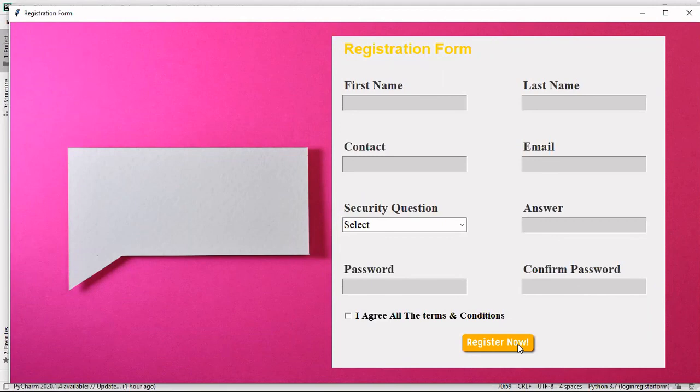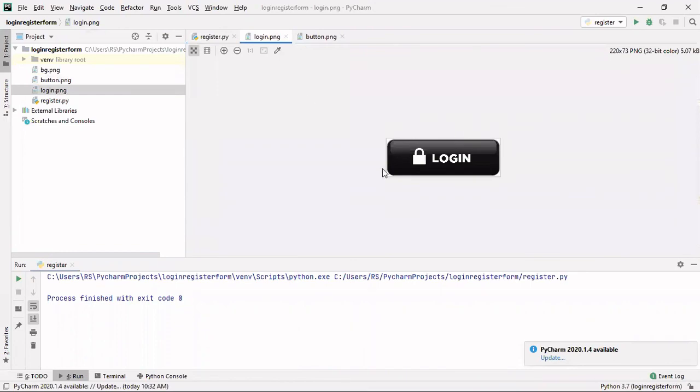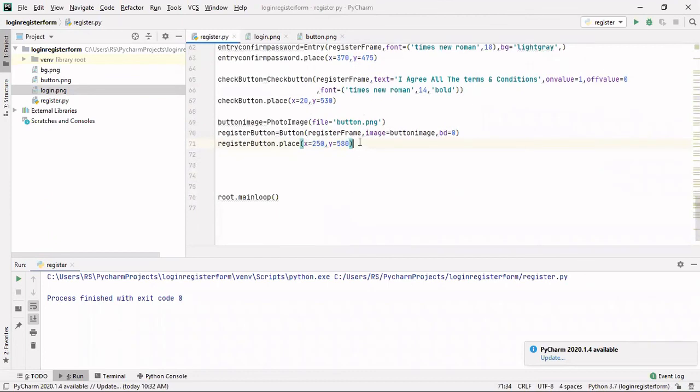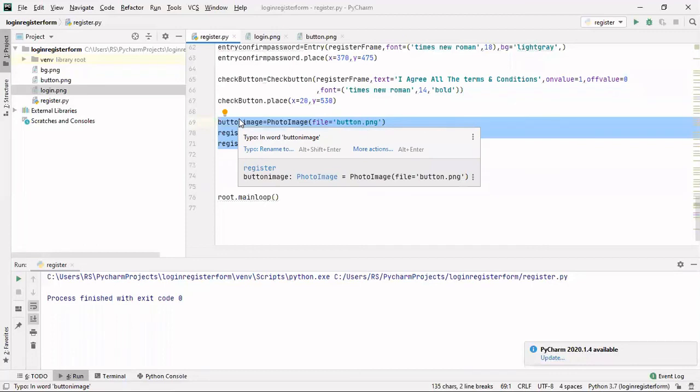The next thing is we have to create a button at this position also here, right? So let's create a button. In that particular button, I'll be using this image, login.png. Okay, so let's do it. The same three lines will be required in that also, so I'll be simply changing the variable names.